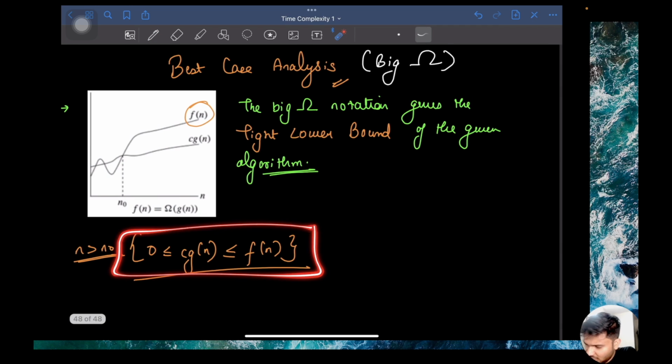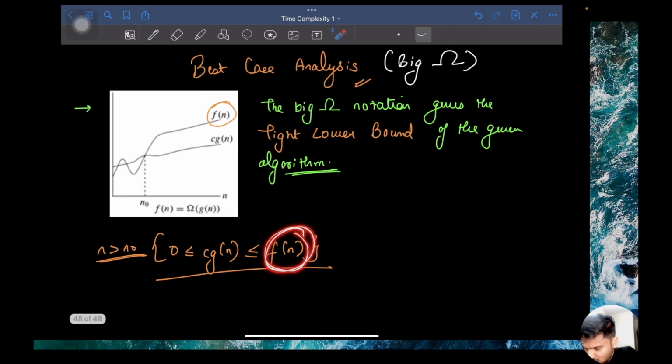What does this inequality denote? It denotes the least value that f of n can go to. f of n can never go lesser than c g of n. That is, if f of n works in the best possible way, what's the best case there, right? If it has to work in the best way, f of n will never go lesser than this. This is the least value that f of n can go to.